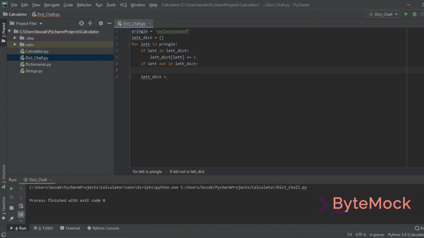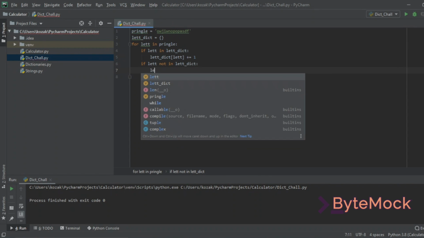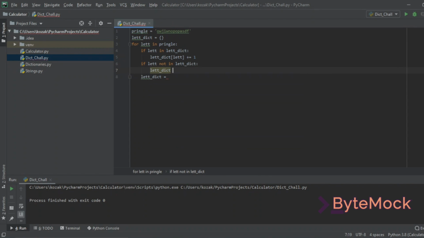So here we want to assign let into our dictionary, correct? Yes. How do I do that? So do you remember how you added Tony's phone number to the phone book? Look at line 5, and it's very similar to that.